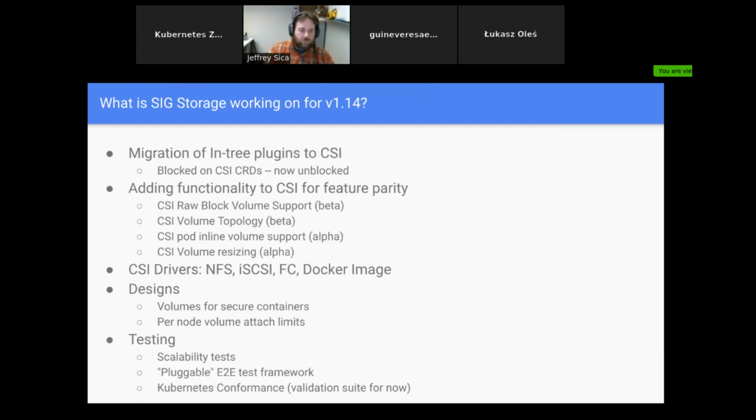They don't take stateful workloads into account. And we want to change that and make sure that we are also exercising the volume subsystem as part of those scalability tests. So we're working with SIG Scalability on that.